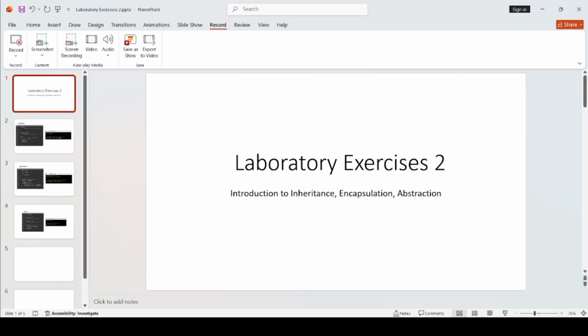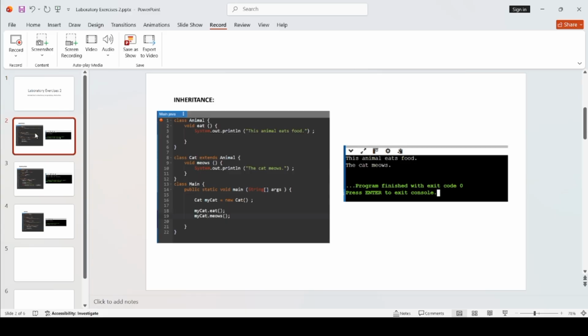Good day, ma'am. I'm Arthur Sumasas, and I will be presenting laboratory exercise 2, which is Introduction to Inheritance, Encapsulation, and Abstraction. So, first is inheritance.